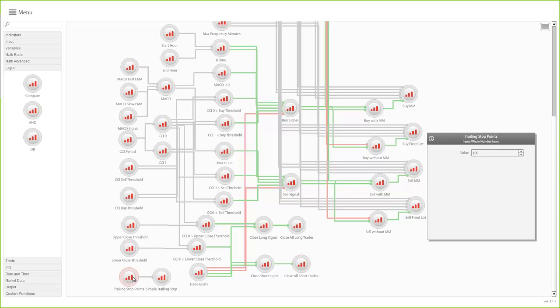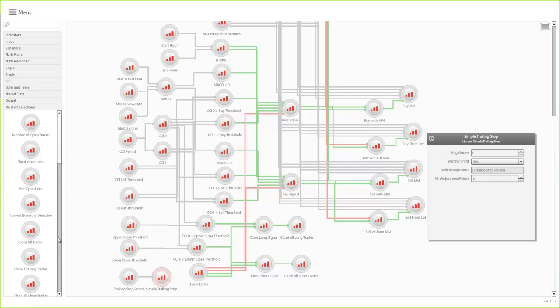The trailing stop loss is very simple. You just have a simple trailing stop loss node from your custom function section. Simply drag it onto the chart. It doesn't have to be connected to anything. It just works every time without having to be triggered.